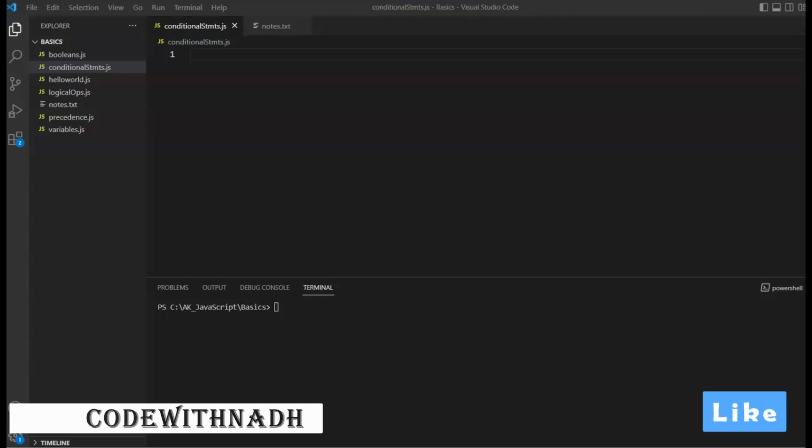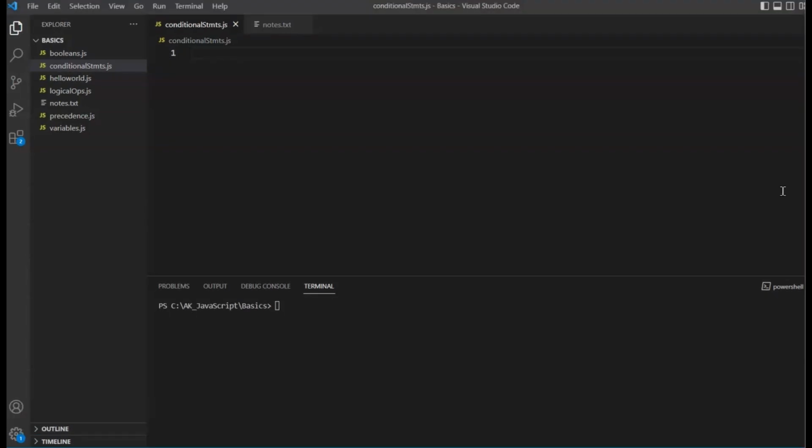And if is one of the conditional statements which will take a condition, and based on the condition's evaluation, the if will decide the flow of execution of statements. If the condition results in true, then the block that is associated with if will be executed. If not, then the block of statements will be ignored. With that said, let's try to understand this if conditional statement through an example.